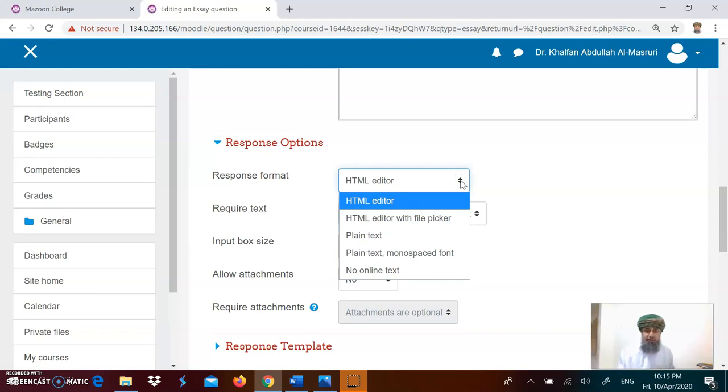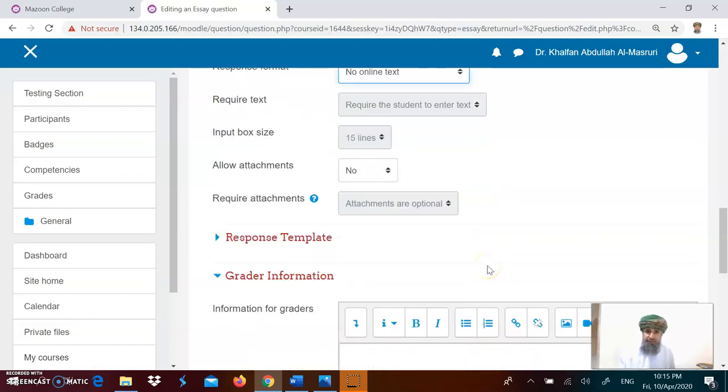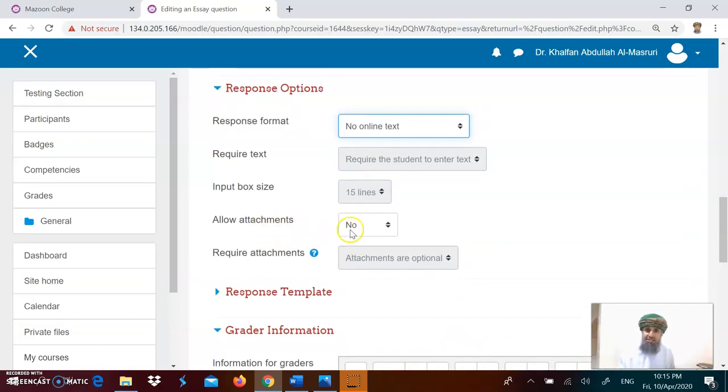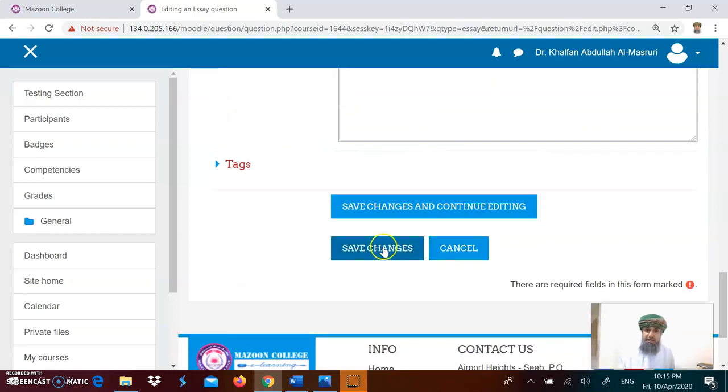Okay, let's start with, for example, we would like our students to upload a file. In order to let our students upload a file, we will select the last option, which is no online text. It means no text will be entered. So no online text will be selected. And then here, allow attachment will be yes. So how many attachments, how many files do you want the student to attach? 1, 2, 3, it depends on you. Let's say one attachment will be allowed. So select one, then save changes.